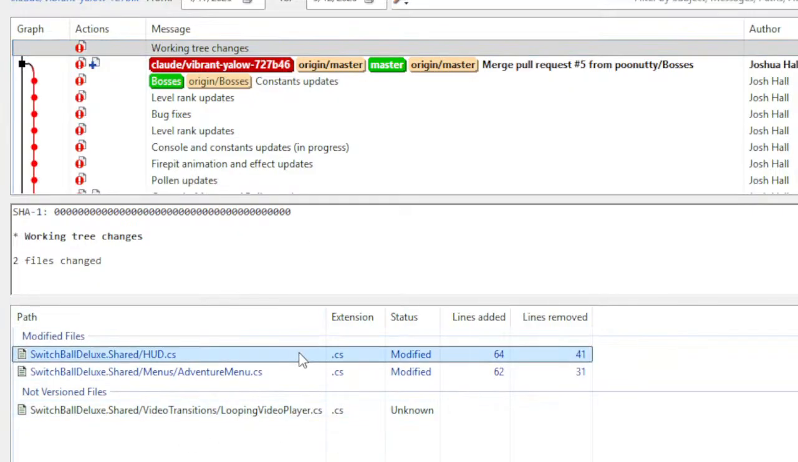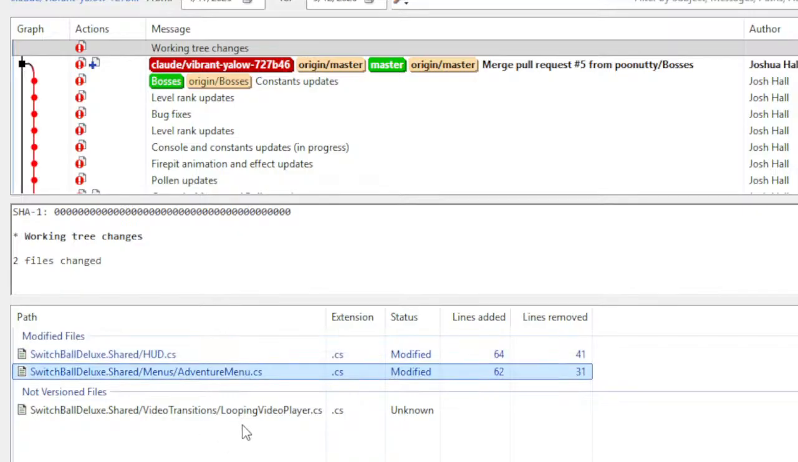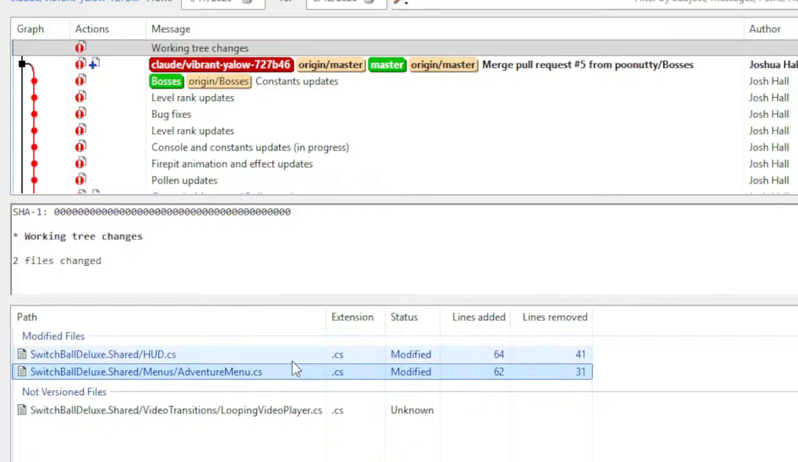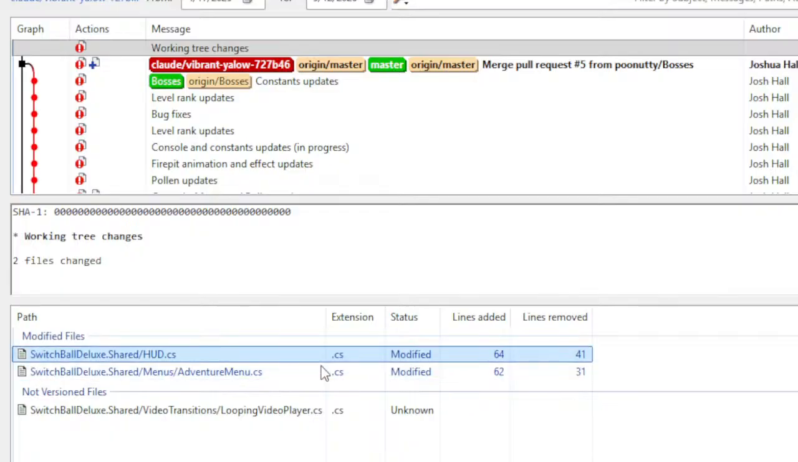We got the hood class that it updated. We got the adventure menu. And here is a new class that it put in video transitions, which is great. Now, if we want to look at all the updates here, I could right click, do a compare with base. This is pulling up a new thing called WinMerge, which I'll show.